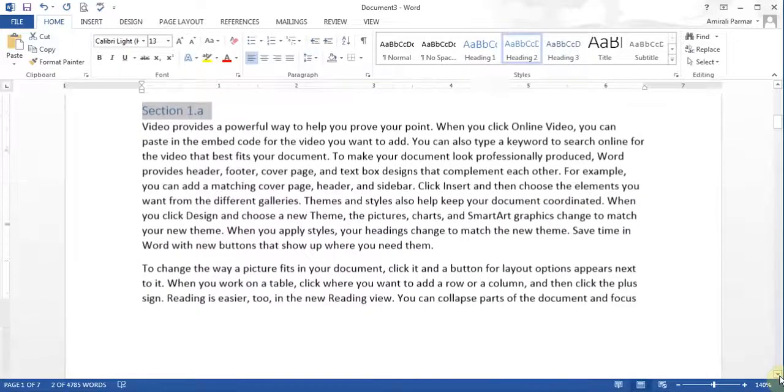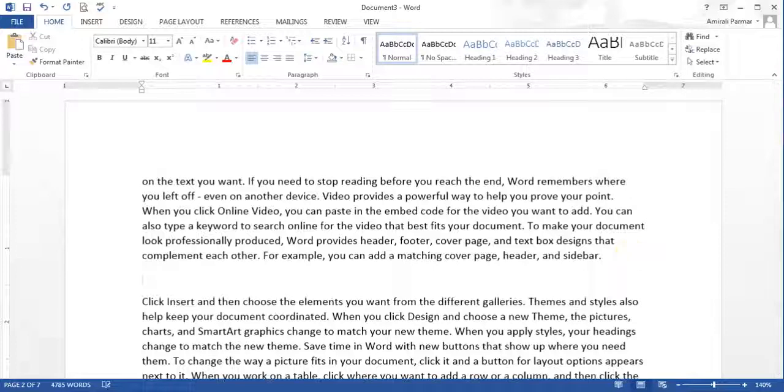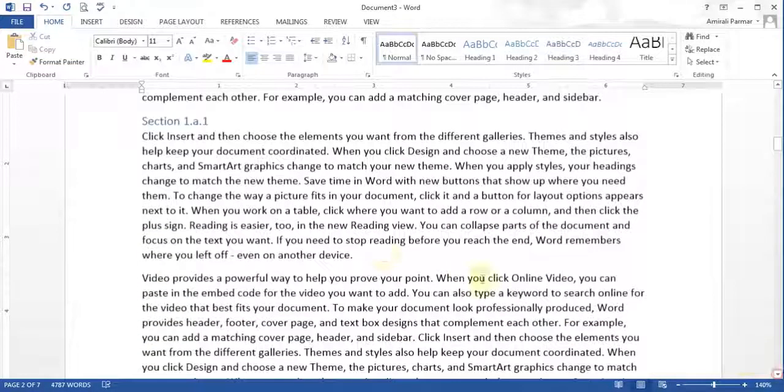Okay, so I'll do one example of that. I'll scroll down a little, and maybe on page 2 somewhere I'll press enter here and I'll type section 1.a.1, and I'll make this heading 3, and you'll see this in action when I make my table of contents. Now I'll scroll down. Say for example this line here was my chapter 2 and I forgot to start it on a new page.